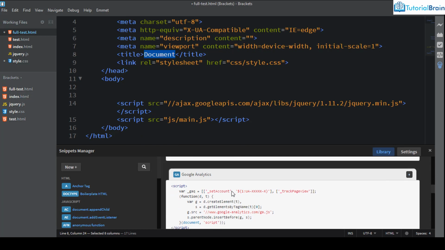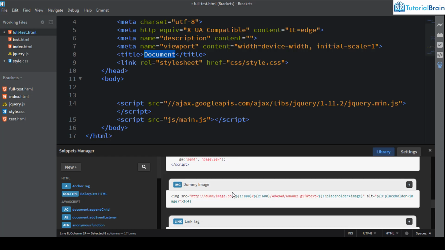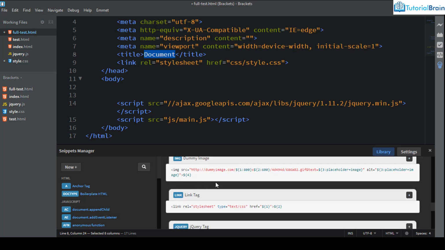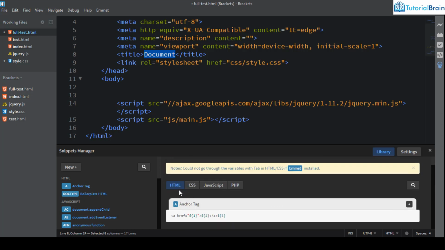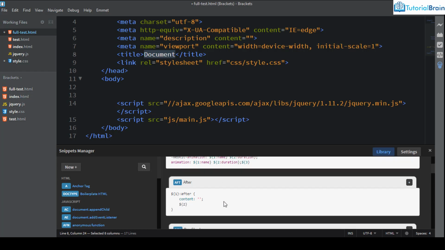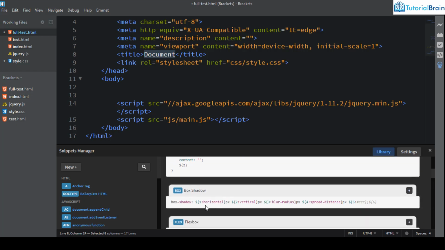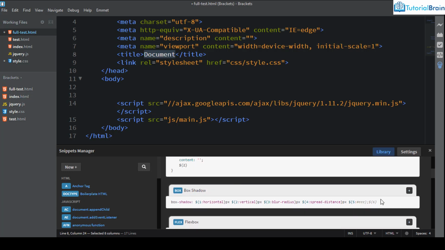Similarly, if you want to add Google Analytics in your code, you can use these snippets. There are a lot of snippets. You can see that for images you have this snippet, for link tag you have this snippet and so on. Please note that it is not limited to HTML. In fact, you can use snippets for CSS also. For example, if you want to use box shadow or flex, you can use this. If I click here on box shadow, you see that we have this box.